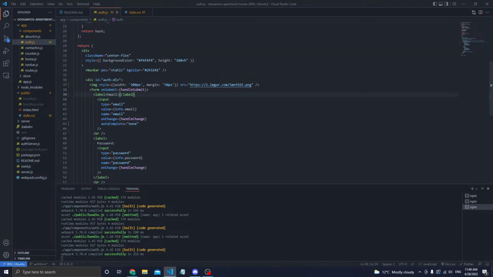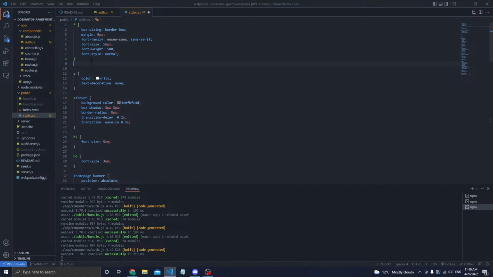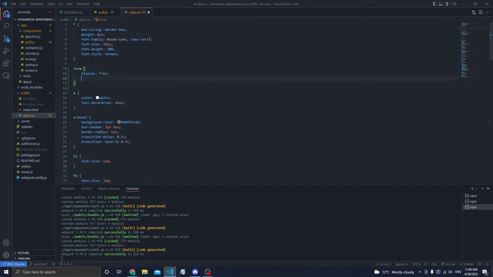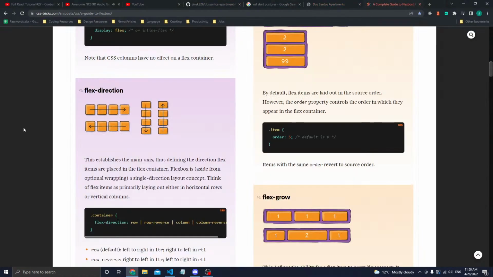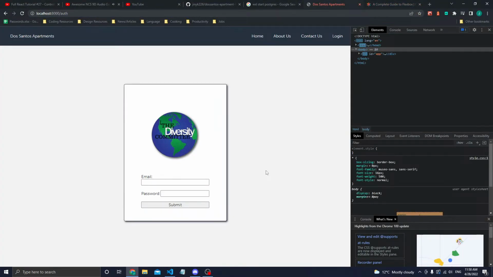So I want to change how all forms look. What I need to do is create a style for forms itself. Form style display is flex, and hopefully someday I'm going to learn CSS grid, but I haven't really found a case where that would be necessary. And was it flex direction? Yep, flex direction is also column. So let's go ahead and save this, refresh, and see what this looks like now.